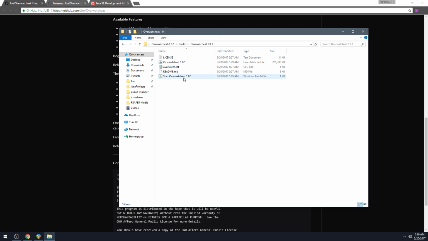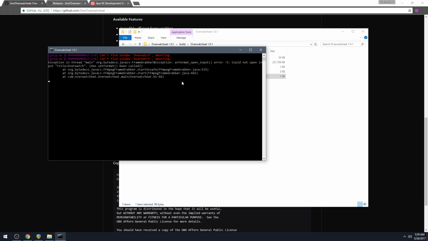To use it, all you've got to do is double click on it. And this is because I don't have Overwatch running. But basically you just need to run Overwatch in borderless windowed mode and full screen. And that's it. Pretty much go in game. You don't even have to be in game. You just run it like that.